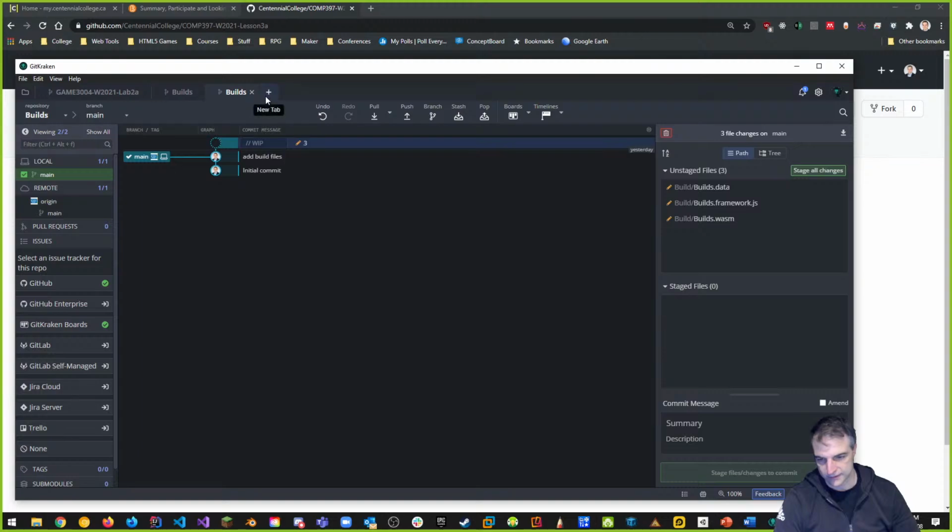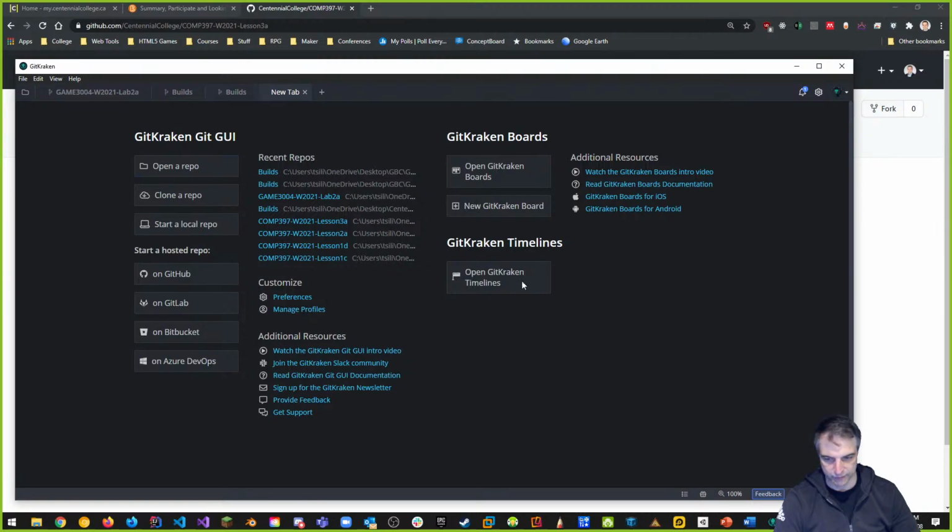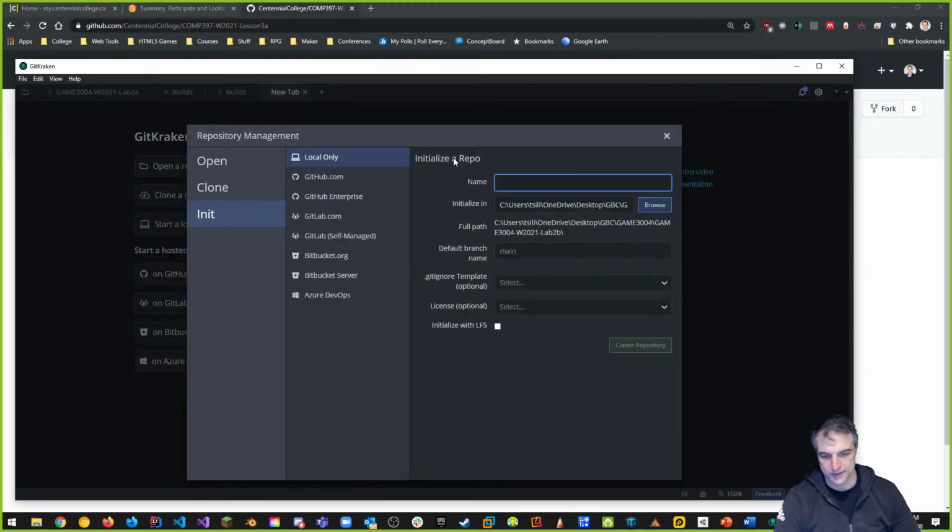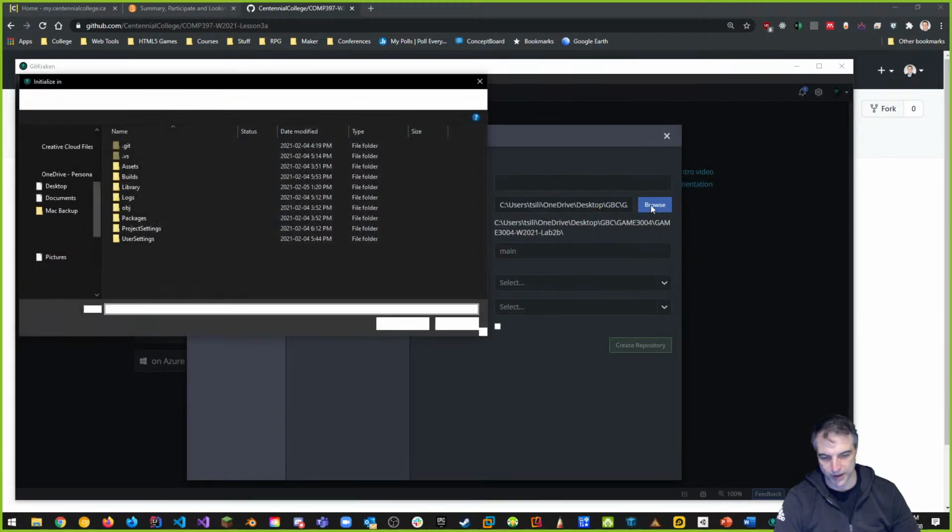So let's open up a new tab. Here's a new tab. And when I do that, it's asking me, what do I want to do? Do I want to clone an existing repo? Do I want to start a new one? I want to start a local repo, but it's got to point to the right spot. So I'm going to go browse.